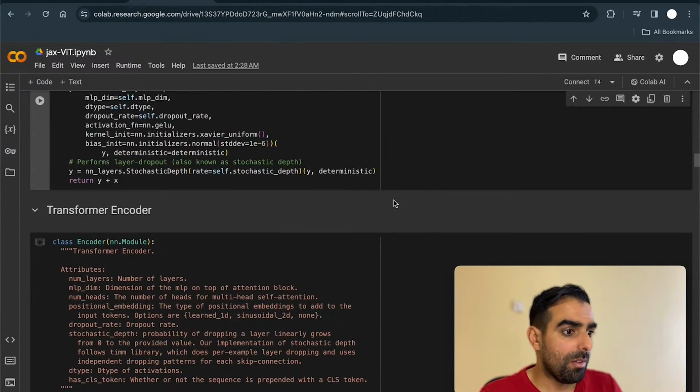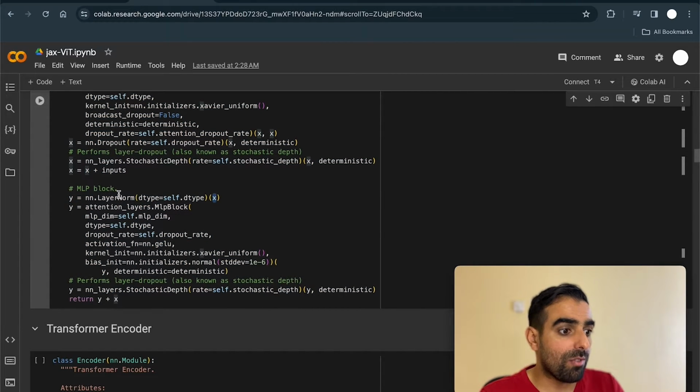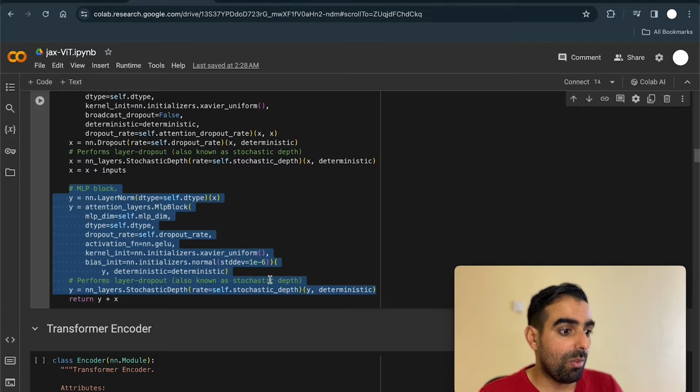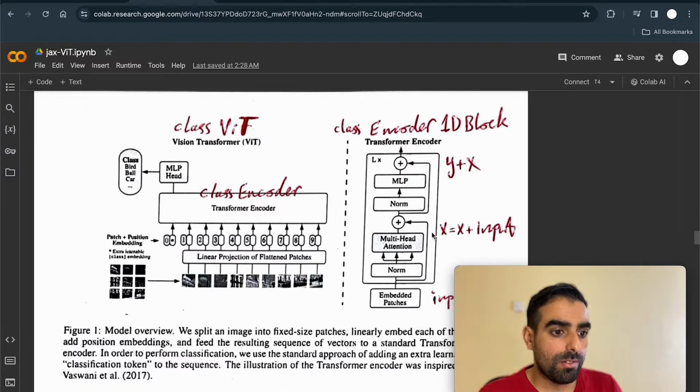The next step is the multi-layer perceptron block. So Y will be X after applying the layer norm. Then Y will be passed through a linear layer, which is a dense layer in Flax, non-linearity, which is specified here by the GELU function, and then after that another dense layer. Then at the end it will apply stochastic depth. The output of this class encoder 1D block will be Y plus X.